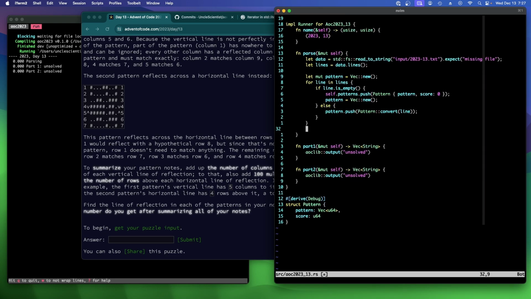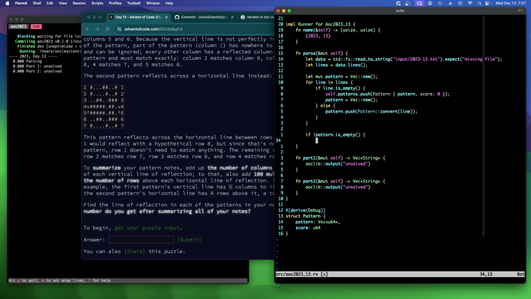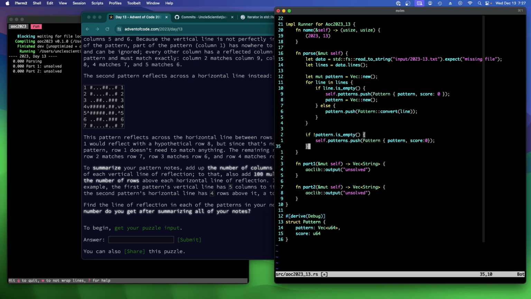And then the last one, there might still be one, if there wasn't a blank line at the end. If not pattern is empty, self patterns push pattern, score 0. And then here we can just print out the number of patterns we got, so we can see if it's 100 or not.